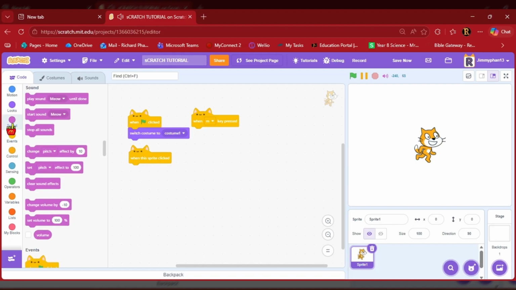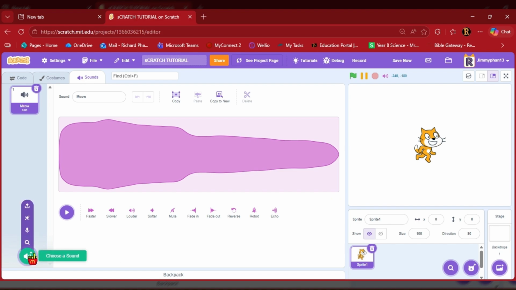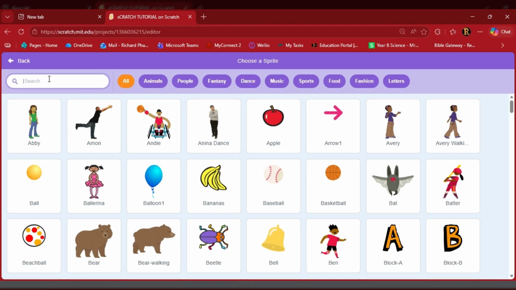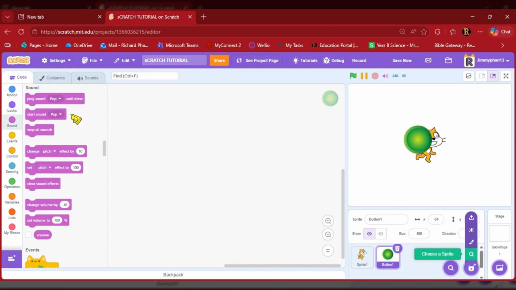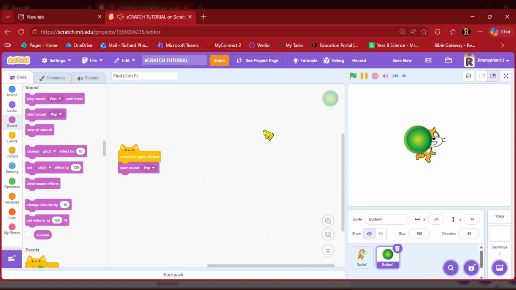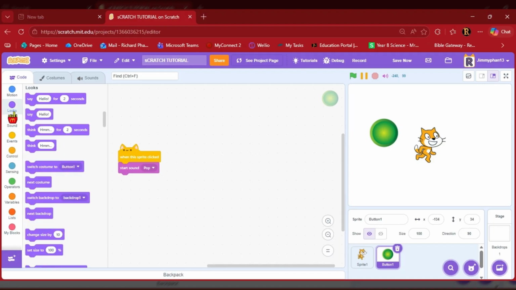You can do this to make stuff like, we can go to sounds. Actually, no, let's make a new sprite. Click choose a sprite. I think I want a button. Let's take Button 1 over here. And when this sprite is clicked, make the pop sound. We'll do a tutorial on looks and sound in the next episode. And now when we click it, it makes a pop sound. Pretty cool, right?